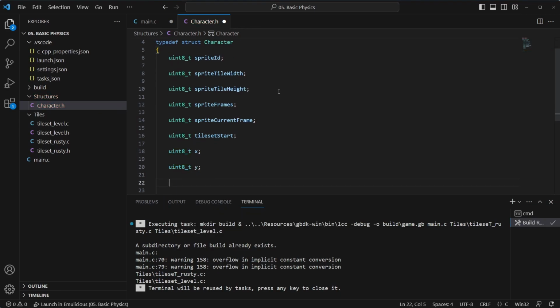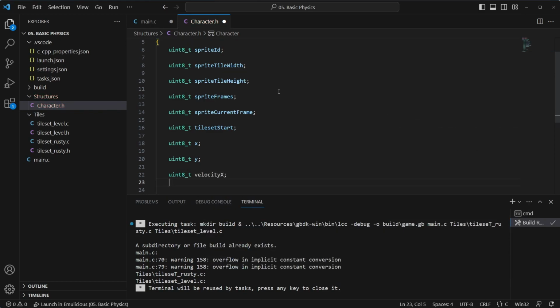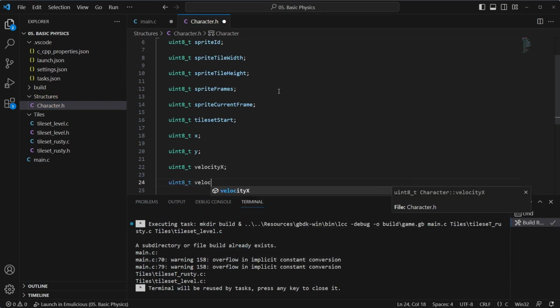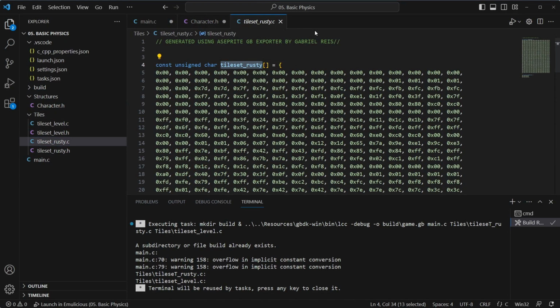We're going to be moving around. So the character is going to have velocity and movement. So we're going to have vertical and horizontal velocity. So we'll do velocity X and velocity Y. And then we're also going to want to point to the actual tiles, like these tile sets here, but we want to do that in a pointer.